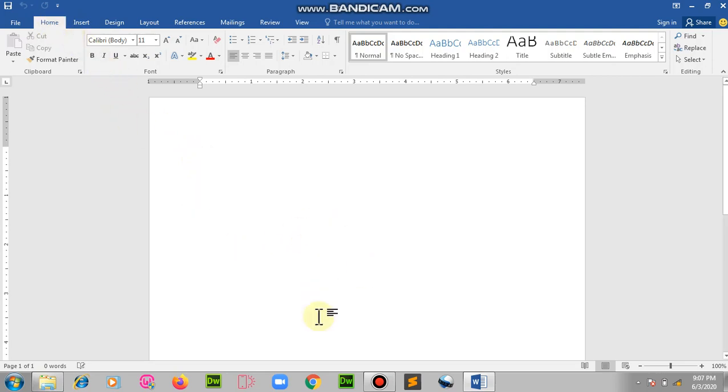So after the working environment we have here, we now have our task bar, the horizontal navigation bar, which is here. It's showing us the page number we are working on and how many words we have typed. This is just the status of this document. And then by the extreme end here we have some icons.